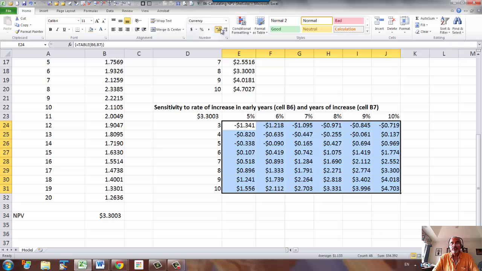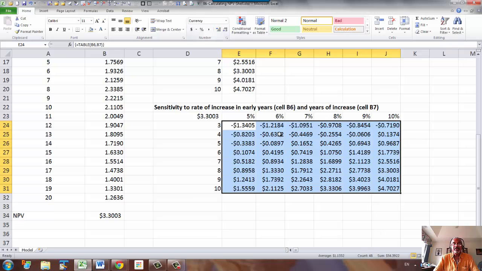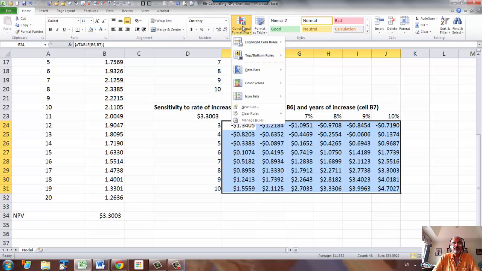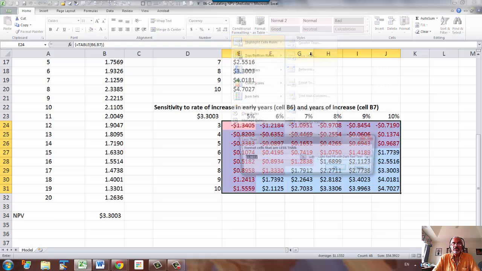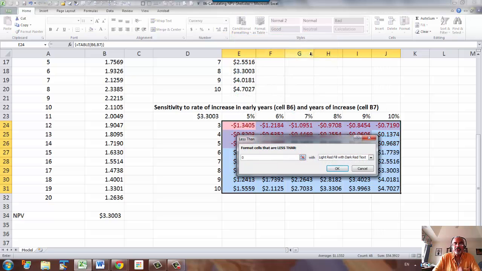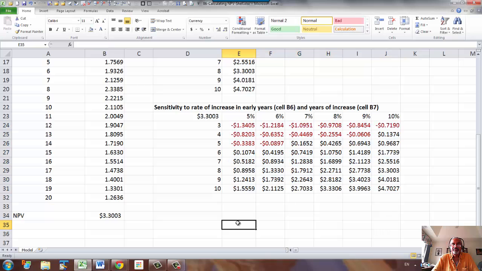Okay, so now we want to highlight the negative net present values. So let's go to less than or equal to 0, and okay, let's say red text. So those are the loss combinations of years and percentage increase.